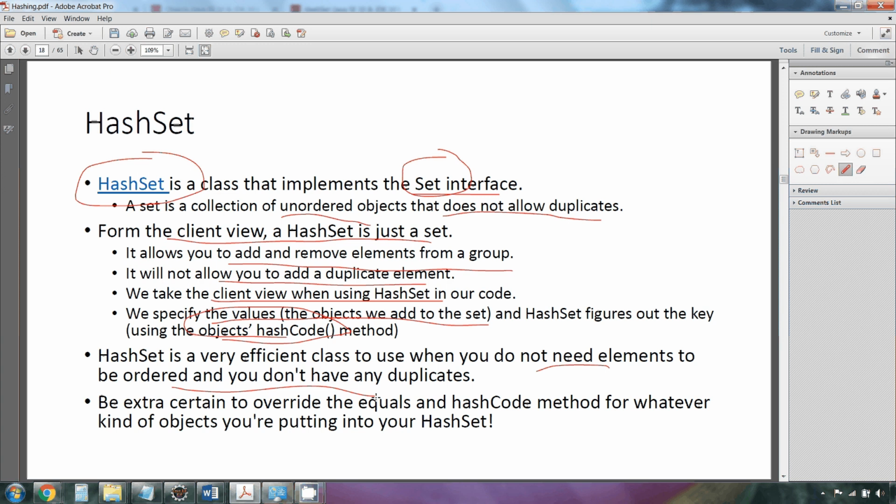If you are going to use HashSet, be extra certain that you have properly overridden both equals and hashCode in whatever class it is that you're storing into this HashSet. Because if you haven't done that, it's not going to work correctly. Okay, so you have to make sure you've overridden those methods, follow those two contracts, and then you'll be good to go to use HashSet.